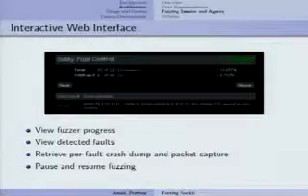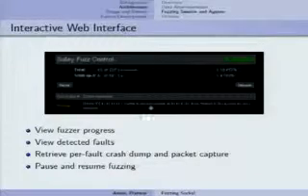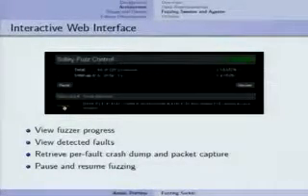This is a screenshot, and you'll see the real version of it, of the web interface. It's really simple and bare bones. It's going to tell you what's our total progress, what's the progress of the current request. It's going to give you a list of all the crashes or the faults that were detected. If you click on this link, it'll pull up the actual crash dump.